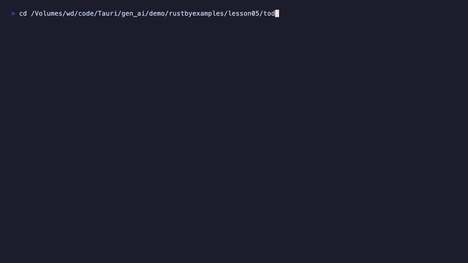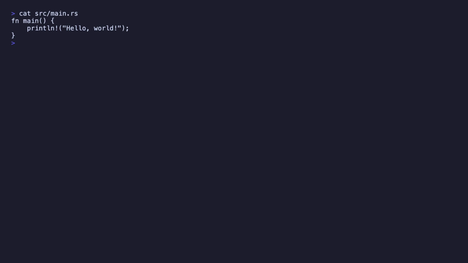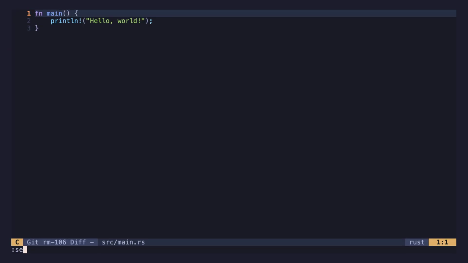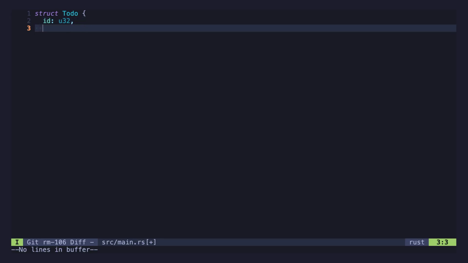Here's the default Hello World. Let's replace it. First, we disable auto-indent for clean code. I'm deleting all content with ggdg. Now we define our to-do struct with 3 fields.